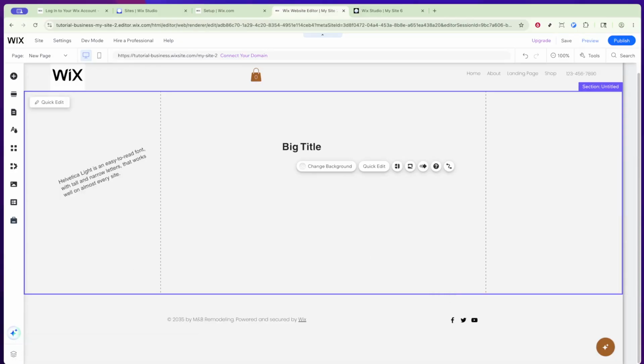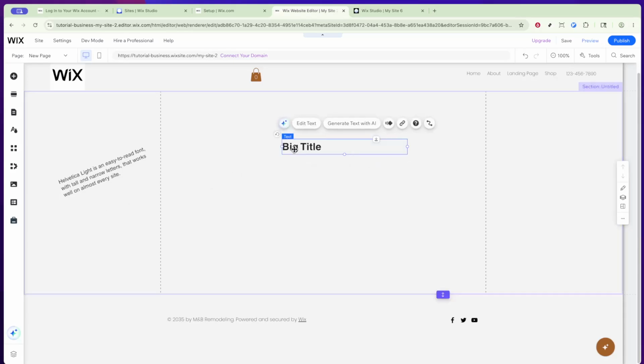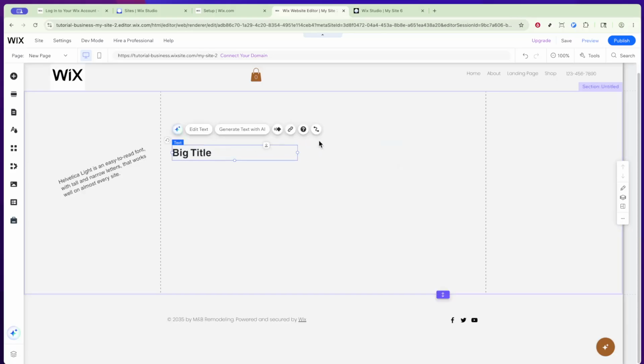If you notice any adjustments that need to be made, go back to the editor and tweak the rotation, placement, or alignment as needed. Once you're completely happy with the result, don't forget to publish your site. Click the Publish button so that all your changes go live for your visitors to see.